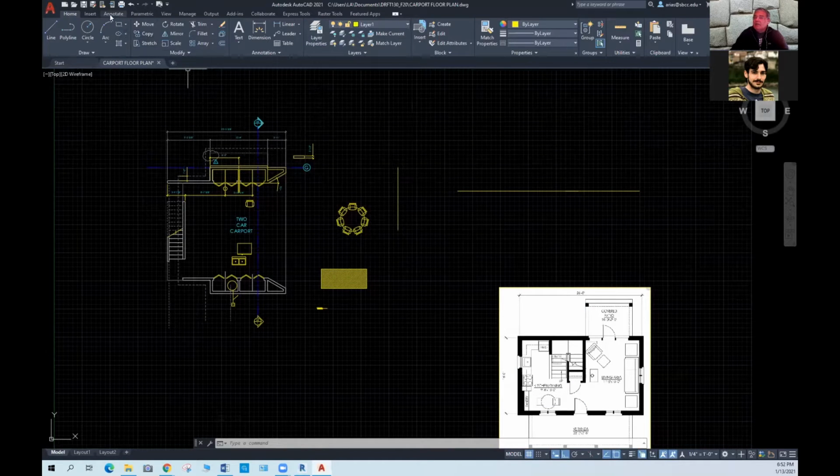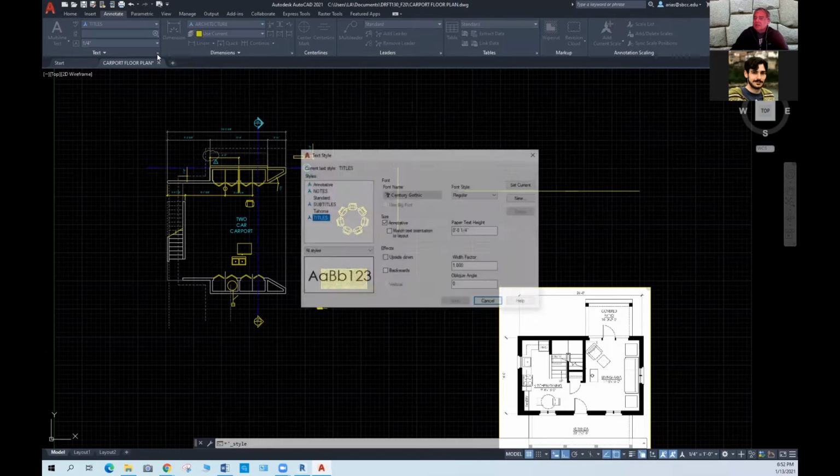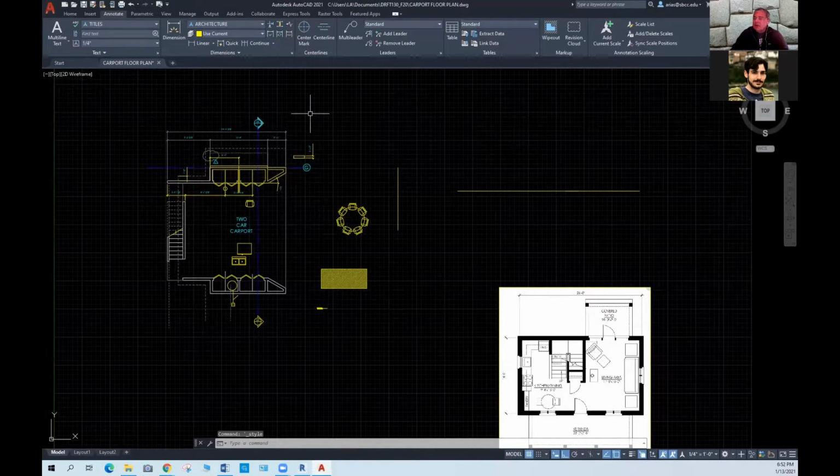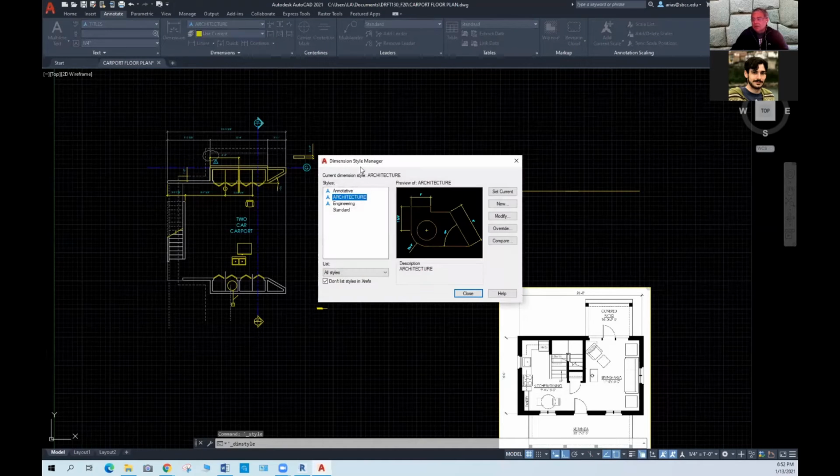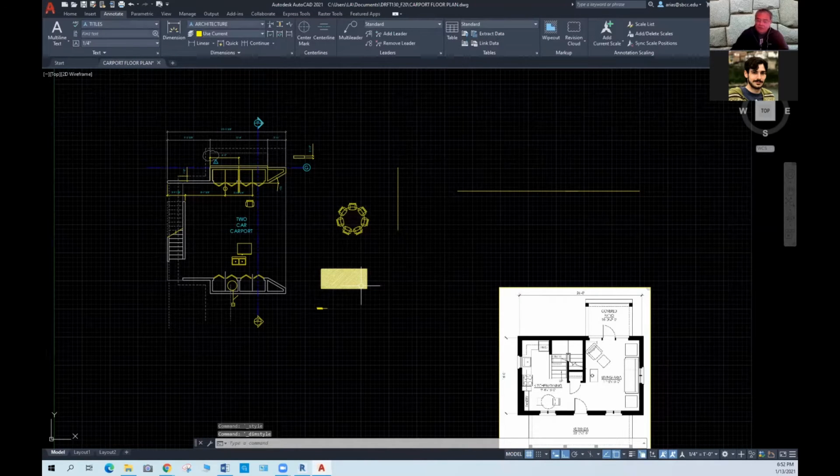And do I have text styles? Let's check on that. Yes, I have all the text styles that I need. And also, do I have dimension styles already created? Yes, I do. So all of these are the important things that we need to have when starting a drawing of a particular discipline. And so that's why it's always better to start a drawing with a template, because you can reuse some of the settings and information that you already have.